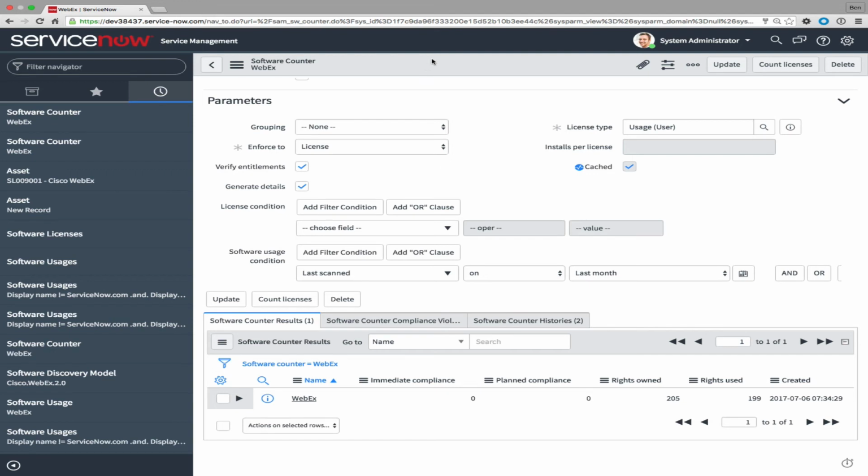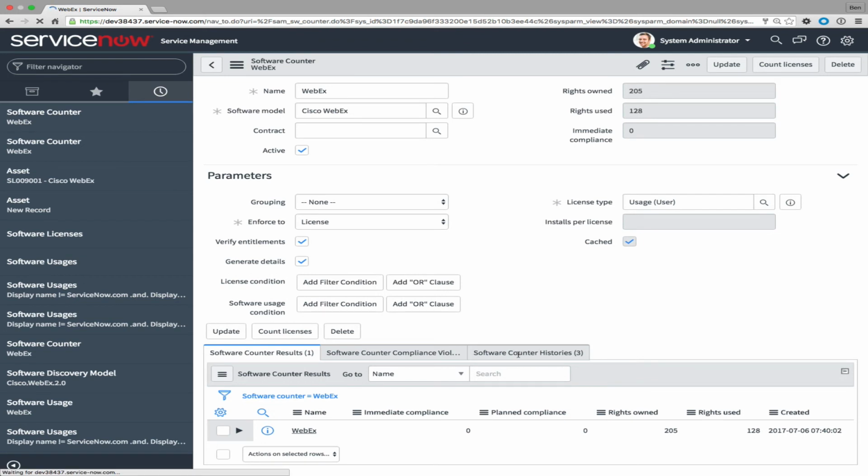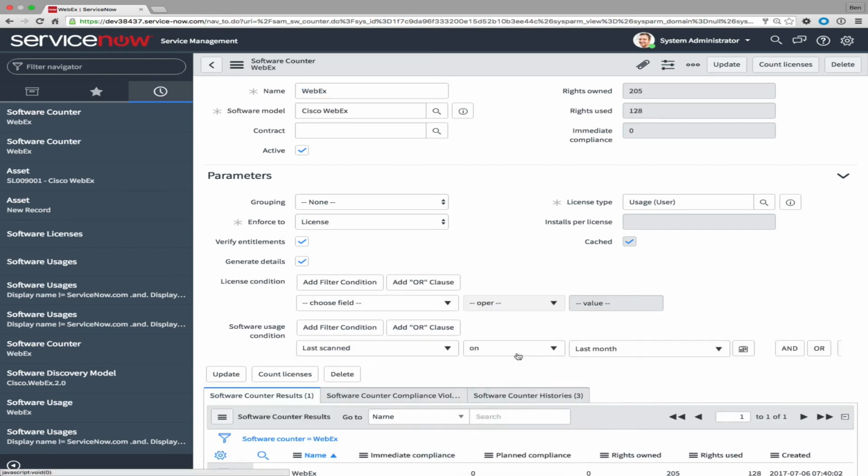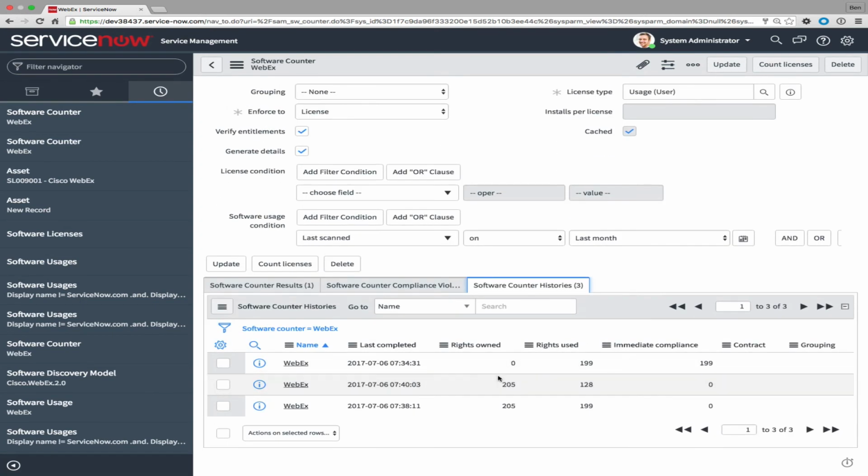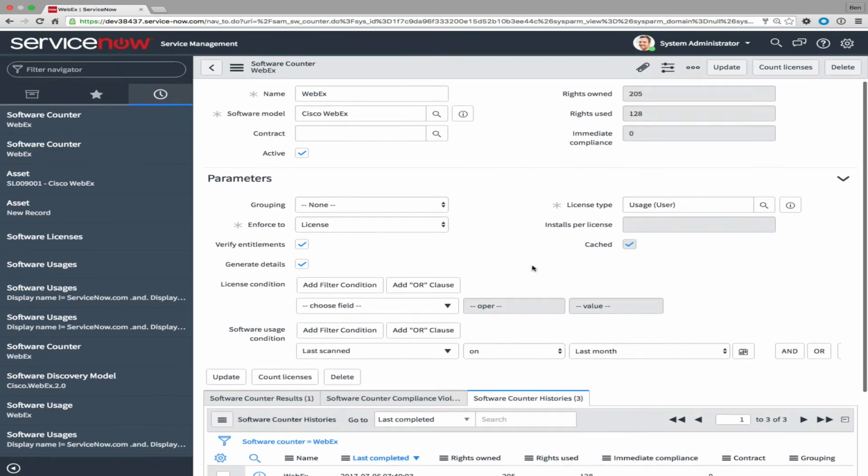And over time, I'm going to just reload the form so that I get the related lists updated down below, there's going to be a new counter history record. That counter history record, you can see over time, you want to sort it by last completed, so you've got the newest at the top, but you'll be able to see over time how your rights usage changes. And if it's counting on a per month basis, you'll be able to see how those numbers are fluctuating. You can use that information for planning your licenses and determining details about that.